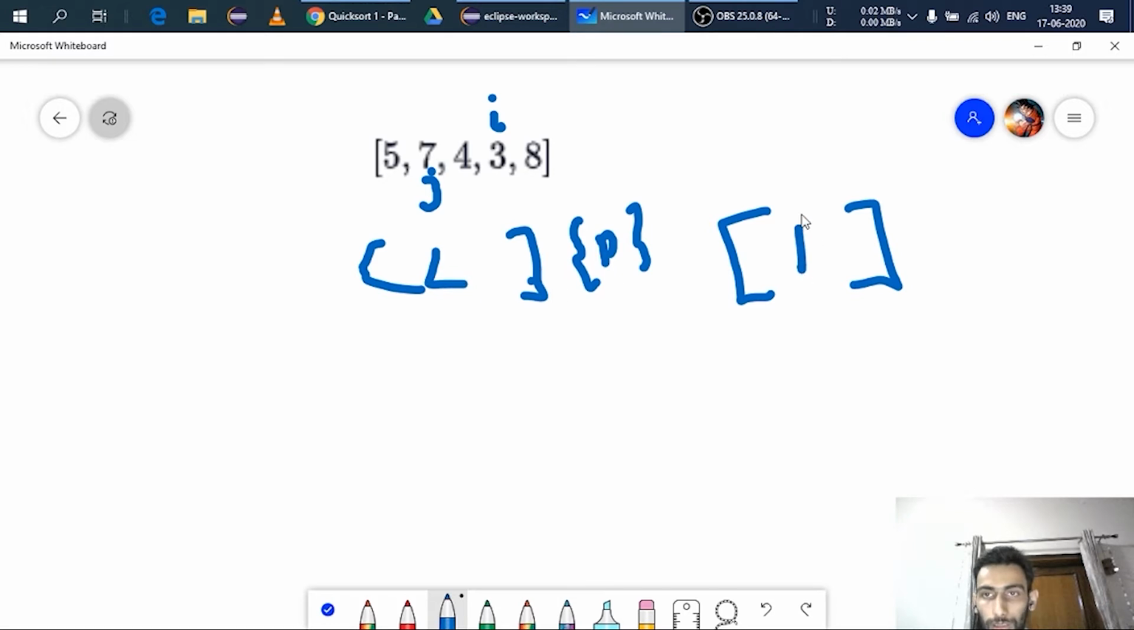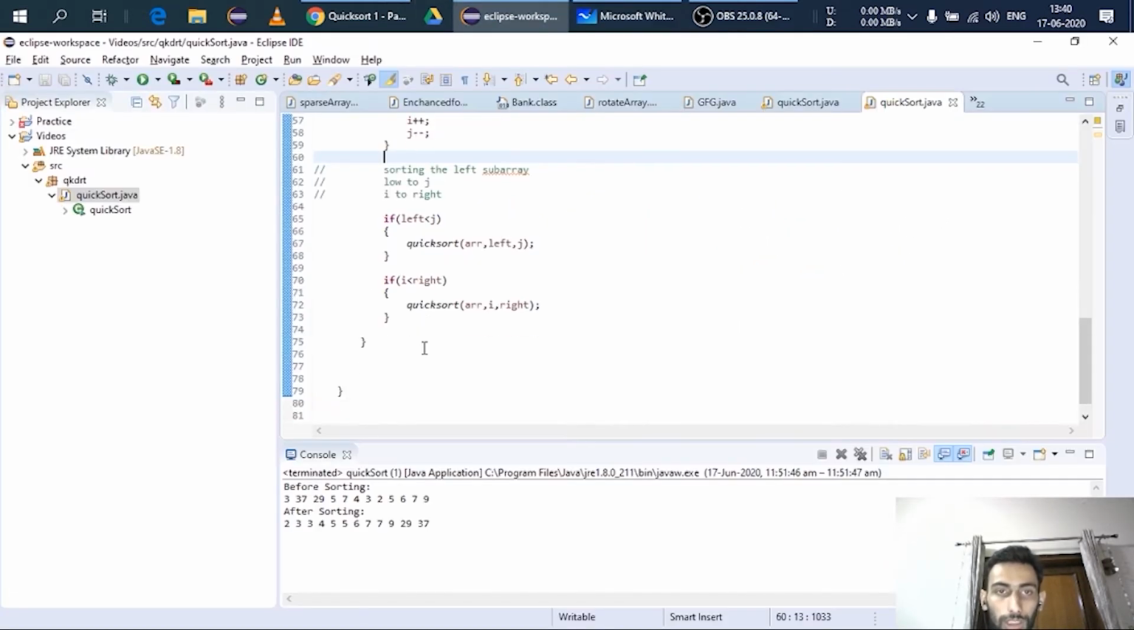Left subarray, right subarray. At the end we have to join all of them to get our sorted array. Inside the left and right subarrays there may be elements that are greater or smaller than the other elements, so we have to sort the left and right subarrays in themselves. To sort them we use recursion.